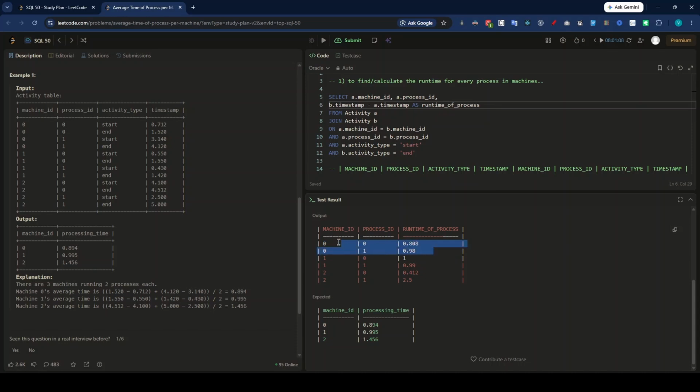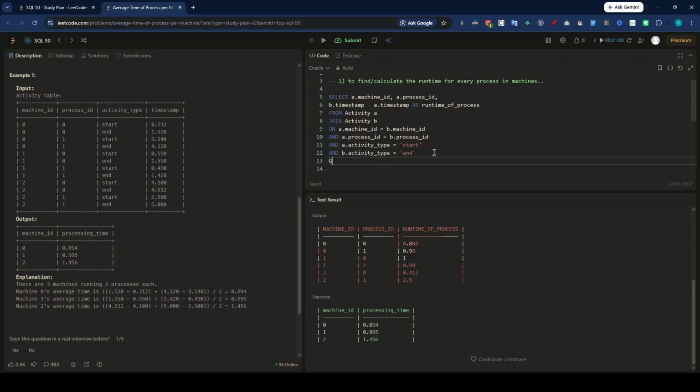we can use the average function and then group it by the machine ID, right? If you group it by 0 and then use the average, it will automatically perform all that, the sum of these two things and the count of how many rows. No need to use extra functions. So firstly we will group it by the machine ID. Okay, so group by dot machine ID.